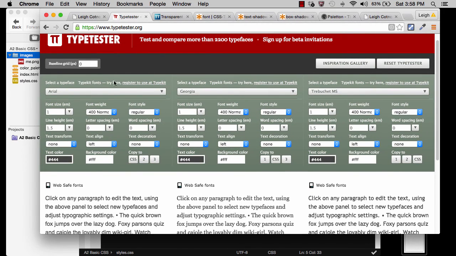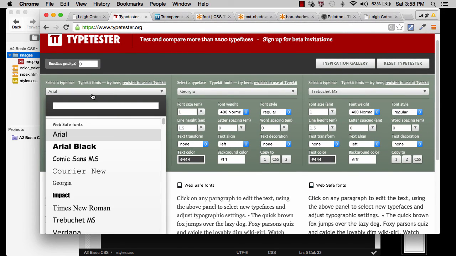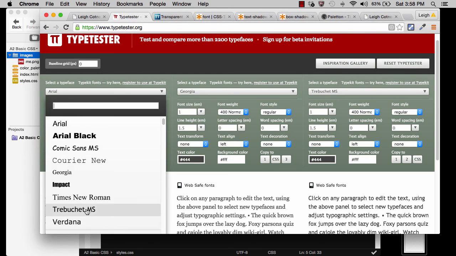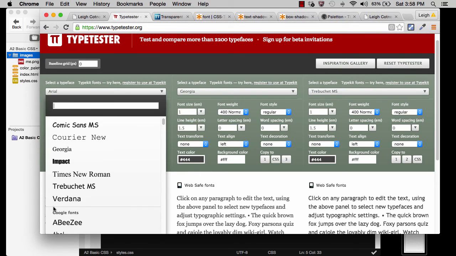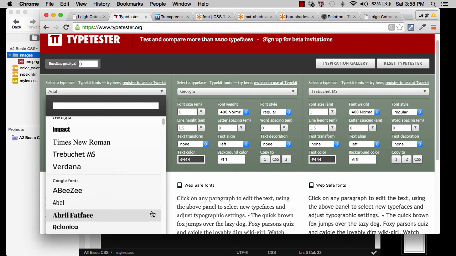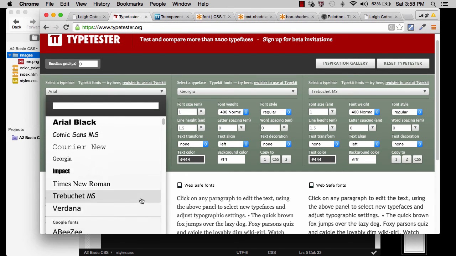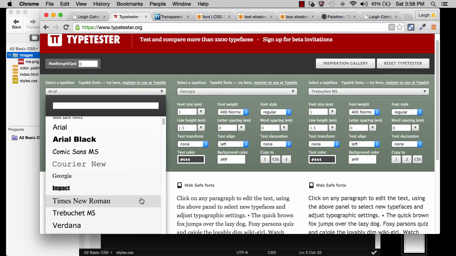The other thing that it'll show you right off the bat, if you click this drop down, is what web-safe fonts are available. And then it has a horizontal rule to separate it from the next set, which is Google Fonts. Web-safe fonts, what that means is that these are the fonts that are safe for any computer. They're going to be on any of those by default.